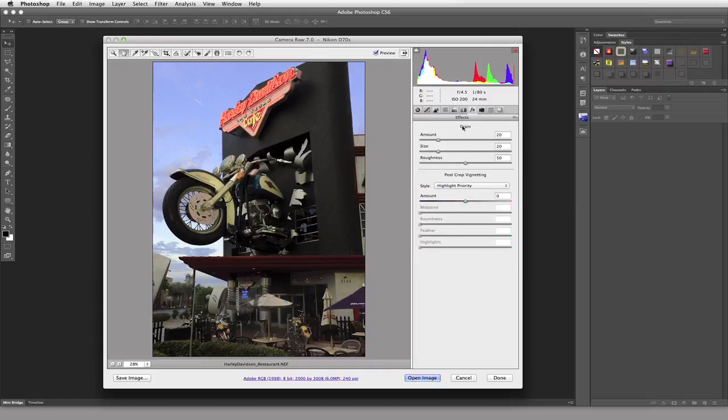Now that I've shown you how to manipulate grain and add a post-crop vignette, what I need to do is move on to the next tabs. What I'm going to do is I'm going to move over to the presets.